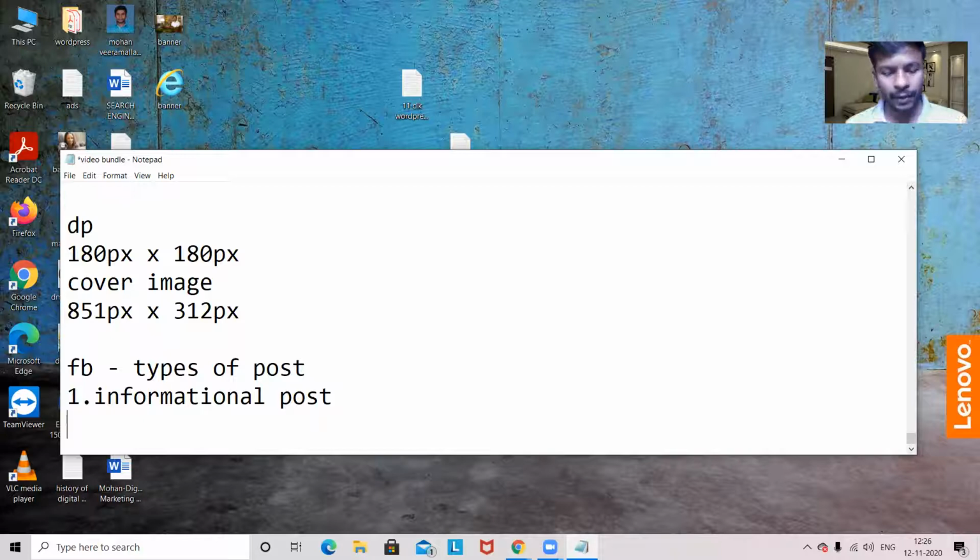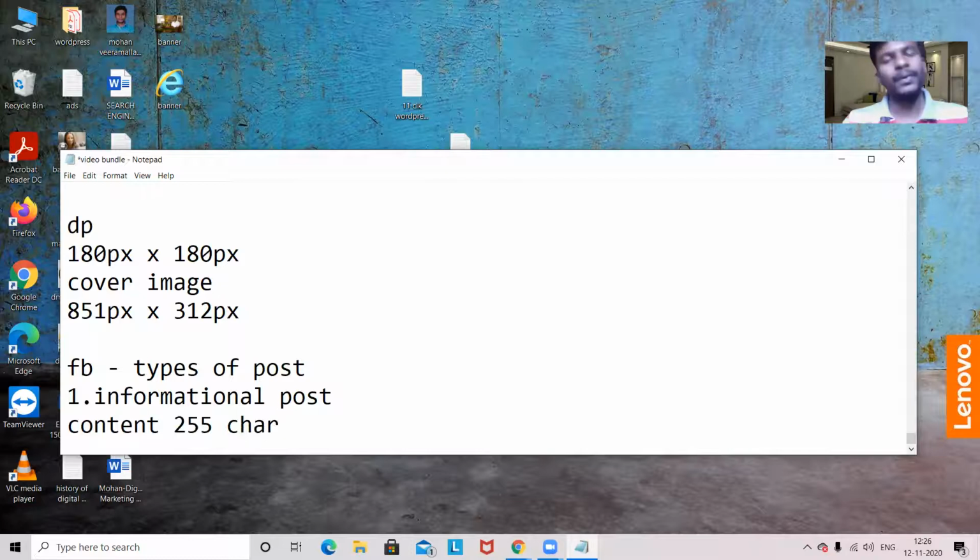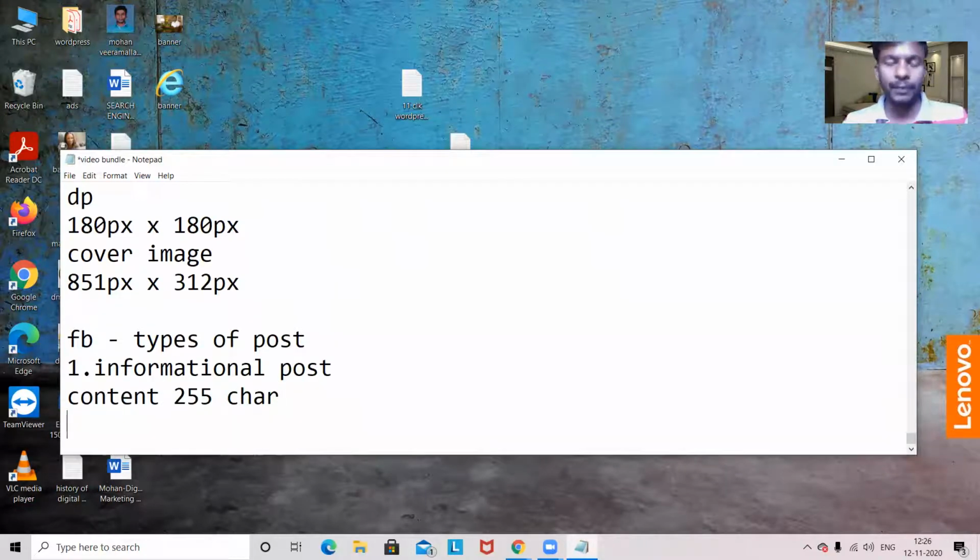Now here, if you are talking about content, then how much content can we use for a post? Can you analyze that part? See here, when we are optimizing the website as per SEO, we used some length for meta description, meta URL, maybe meta title. Now here also we have to optimize the content. There is a limitation of the content here. We have to use 255 characters, not more than that.